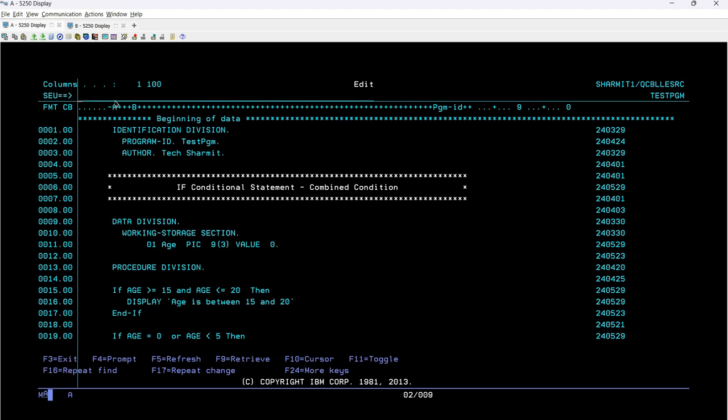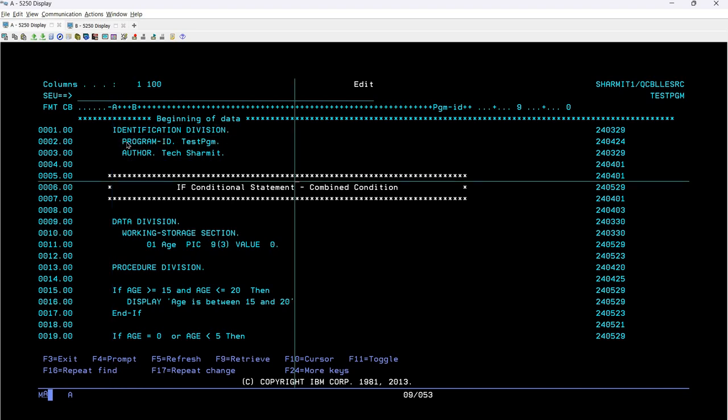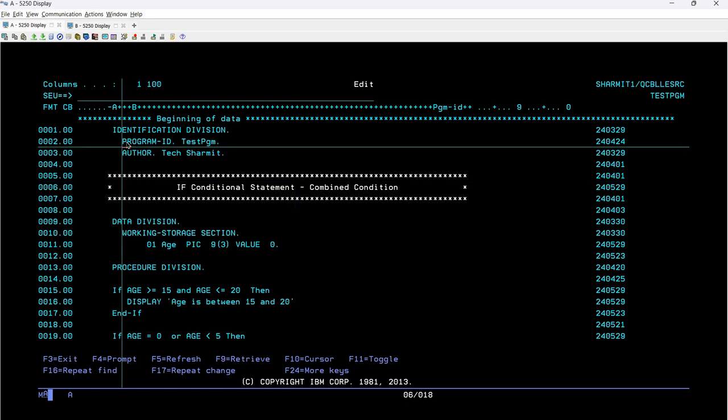Now we will start from the first line itself and talk about each and every line. First thing we are doing here is initiating the identification division. In this identification division, we have stored two things: the program ID, which denotes the program name, you can see TESTPGM, and then the author name, which is Tech Sharmit.